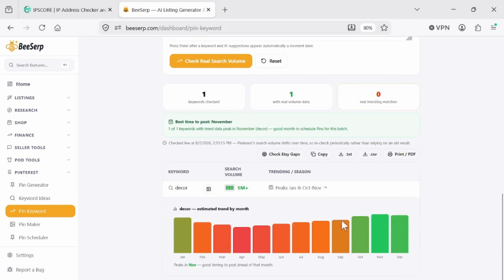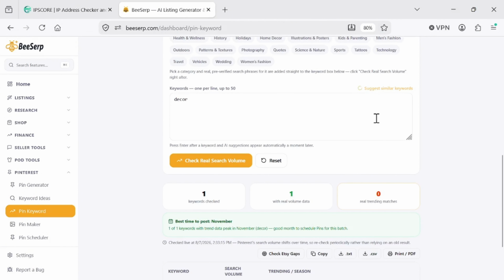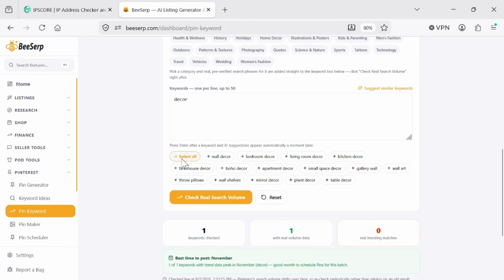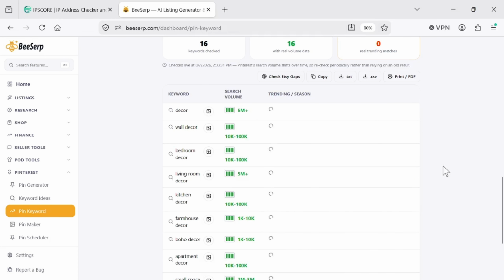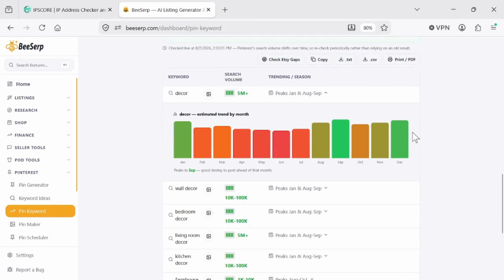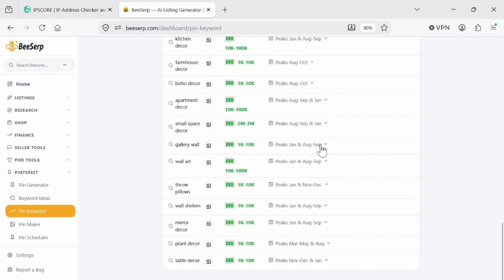Type or paste up to 50 keywords, one per line, and hit check real search volume. In seconds, you get Pinterest's actual bucketed volume, like 5 million plus, or 10,000 to 100,000, color-coded so you can scan it instantly. No idea where to start?